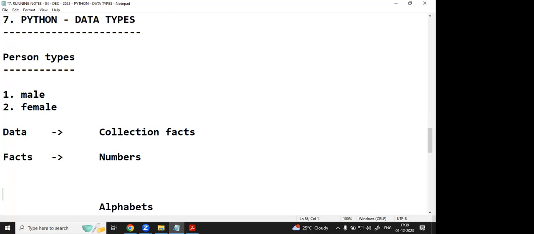Let me tell you. When you are talking about a number, I would like to say 16. 16 means without a decimal. Without a decimal value is called an integer data type.